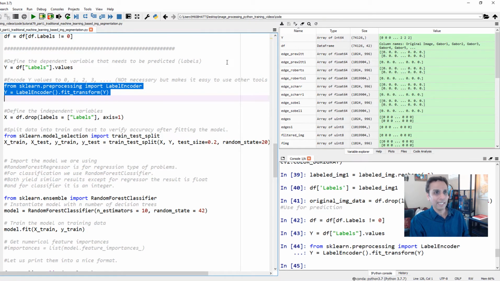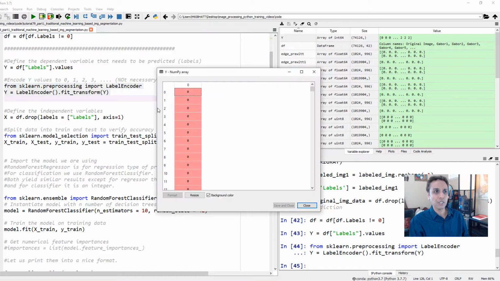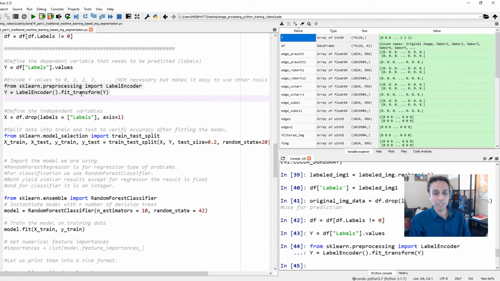So when I do that and open my Y again, instead of 1, 2, 3, 4, now I have 0, 1, 2, 3. Like I said, this is an optional step. If you think this is confusing you for now, you can skip this part. Okay, but this step is almost a necessity.